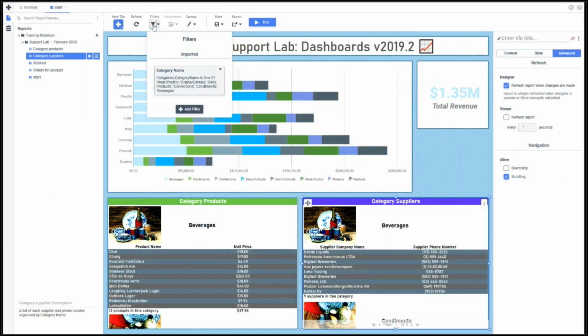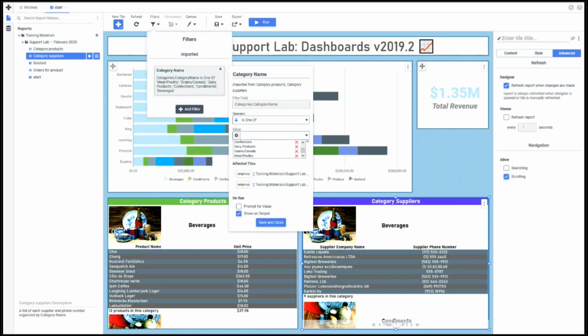So we'll see that there is still only one filter item on the menu, even though there are two reports containing filters. And that's because Exago has gone ahead and consolidated the filters together for us. Since both of these reports filter the same data, Exago has grouped the filters together to make them easier to work with. So I'll click on the filter item again.